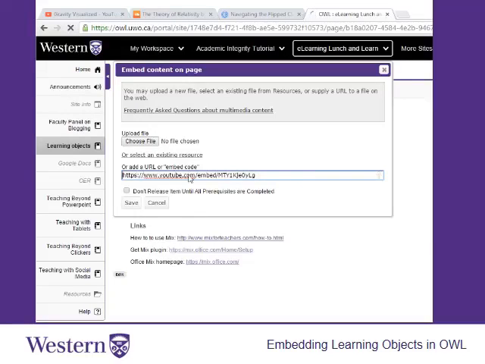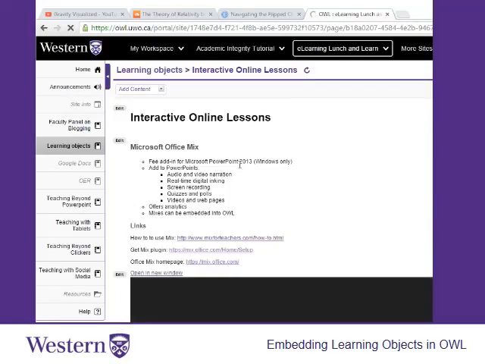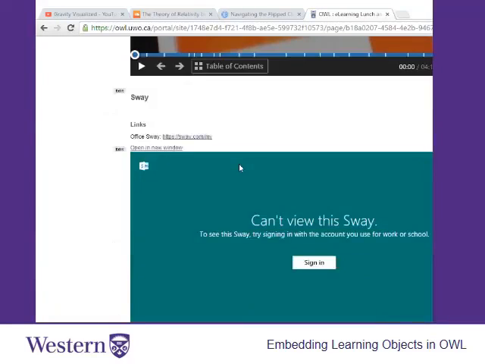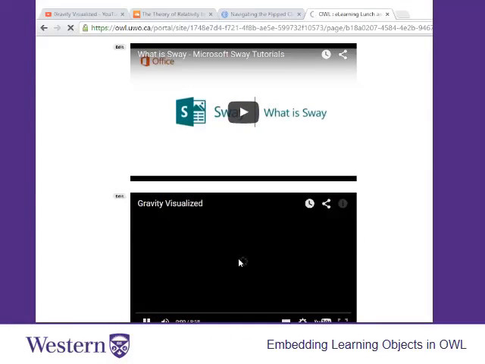So what I've got left here is the URL from the original embed code. And now I can click save. And as I scroll down, my video has been embedded. Success.